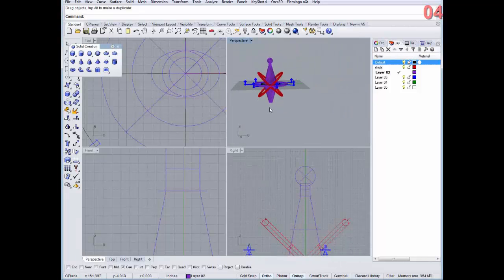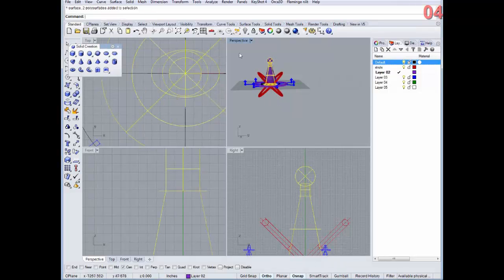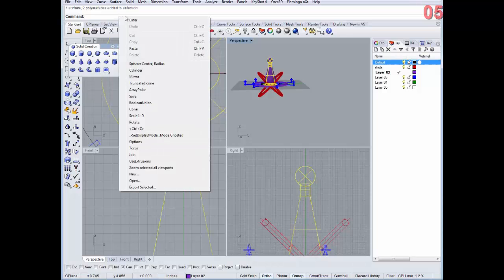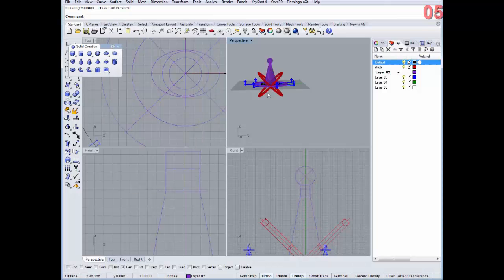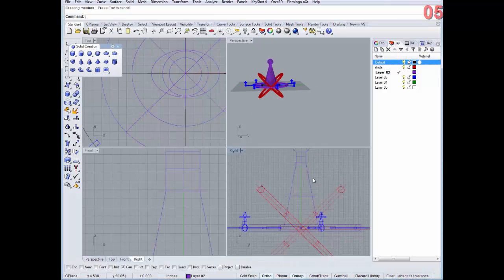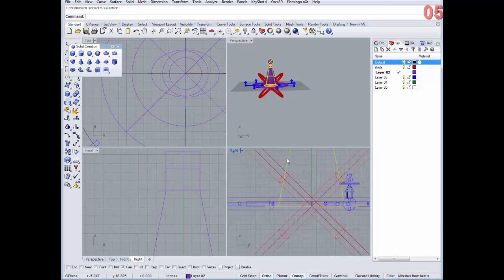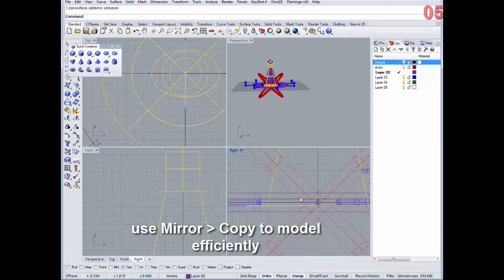So I'm going to delete that. I'm going to select all of those, and what am I going to do? Boolean union those together so that those all become one element. And now that those are one element, I'll go in and I'll do a mirror.